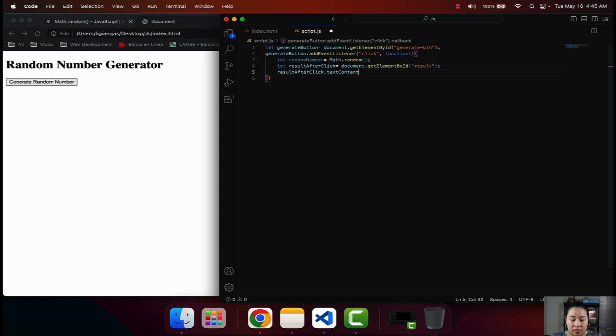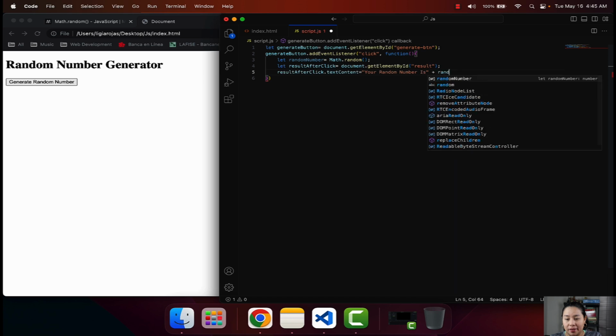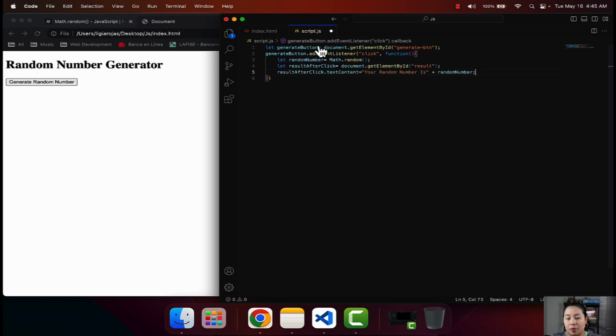We're going to change the text content, and this is going to equal something that says "Your random number is", and then we are going to type whatever random number we generate, plus randomNumber. Now why randomNumber? Because this is the variable right here, which is going to create the random number. So let's save this information and refresh our code.